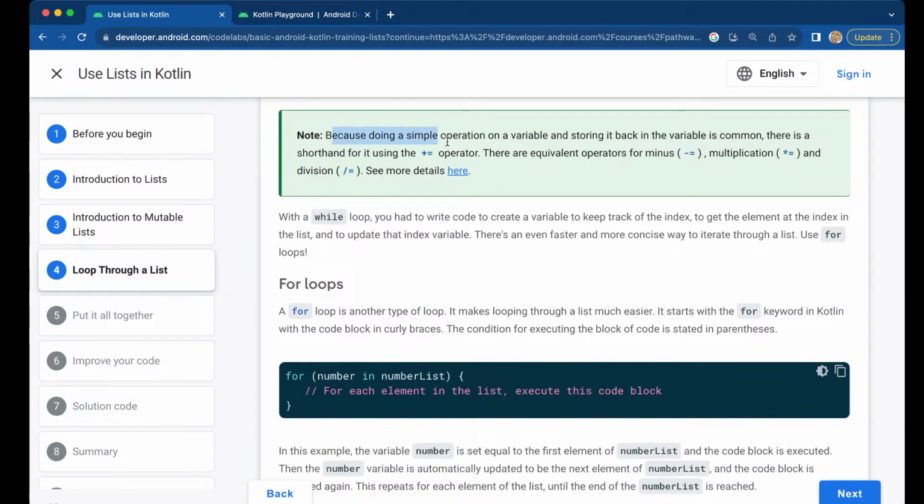And note, because doing a simple operation on a variable and storing it back in the variable is common, there is a shorthand for using the plus equals operator. There are equivalent operators for minus equals, multiplication times equals, and division divide equals. See more details here.